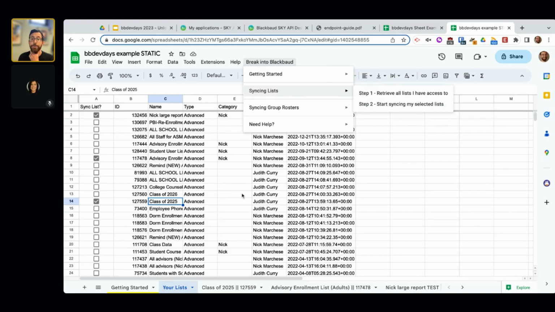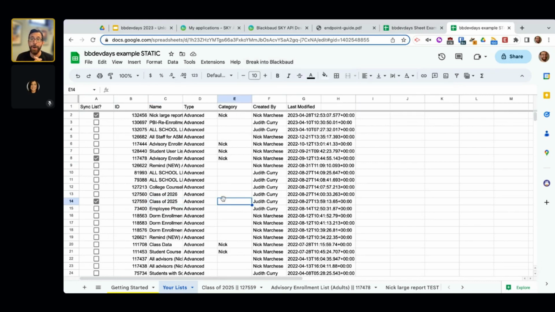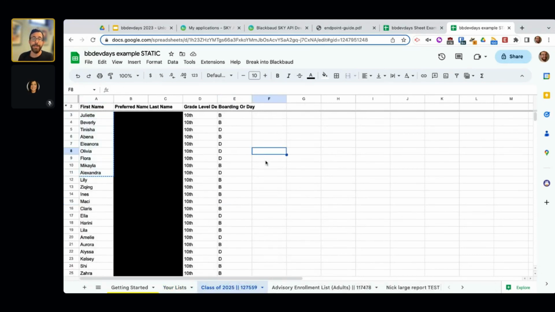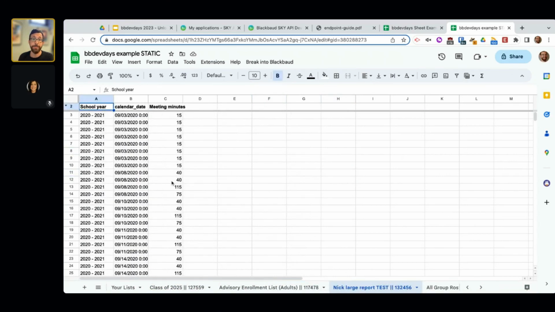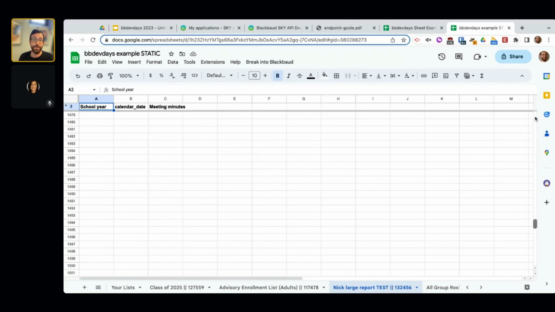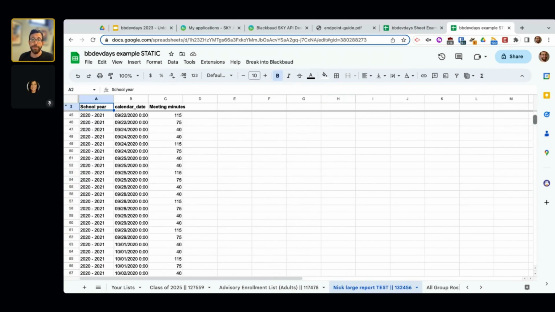I went back up to my extension and I did step 2, which was start syncing my lists. And then what that will do from then on, every hour, is it'll only create the tab the first time, but it's going to create a tab for this, and it's going to bring in the contents of those lists into there. It'll automatically do the headers. It'll go ahead and freeze the first row, and it'll bring that data in. I've blacked out data so that you're not seeing all the kids' names. And we have the same for advisory enrollment. And I've got one that's just really long dummy data, but it's showing you that it could be really, really long if you needed it to be.